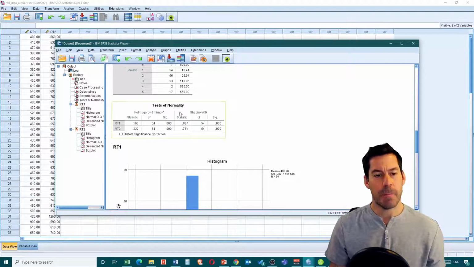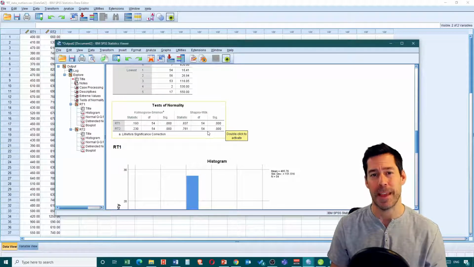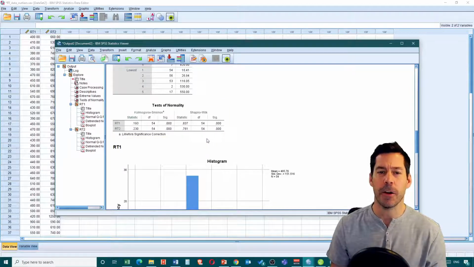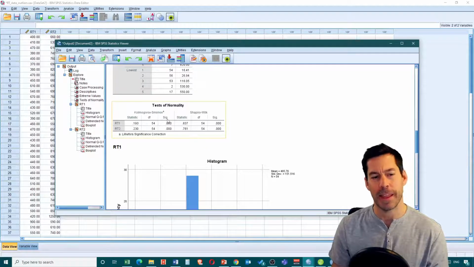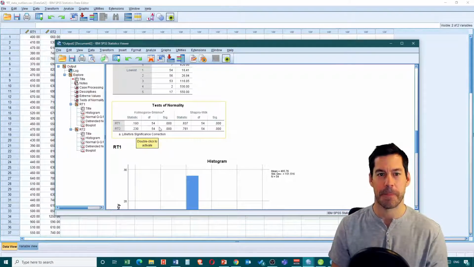Now, Shapiro-Wilk is usually the one we're going to use. The Shapiro-Wilk test is a test of normality that's best for smaller data sets, but can handle data sets up to about 2,000 samples. If you need to go any higher than that in terms of your sample, you might want to think about using the Kolmogorov-Smirnov version. Okay, so what we see is our test of normality shows that both reaction time 1 and reaction time 2 are significantly non-normal. If this is significant, it means they're not normal.